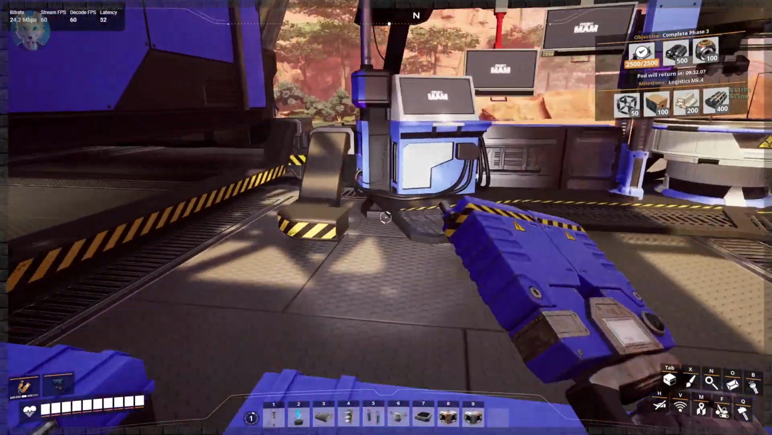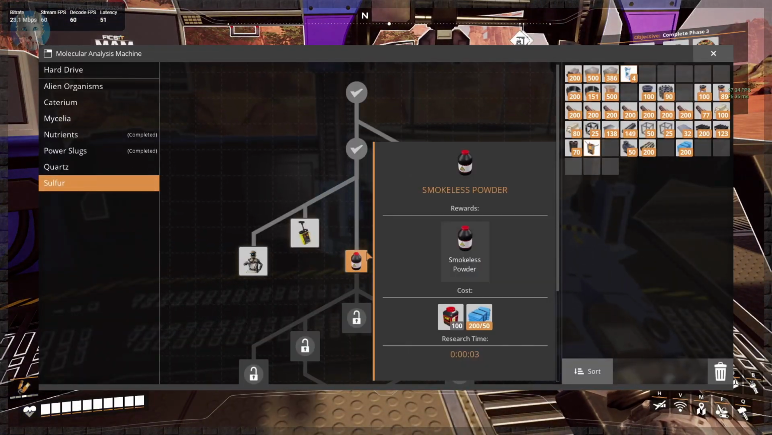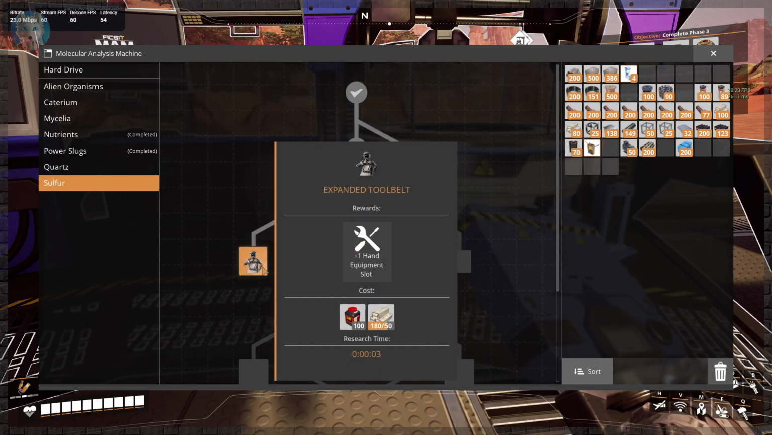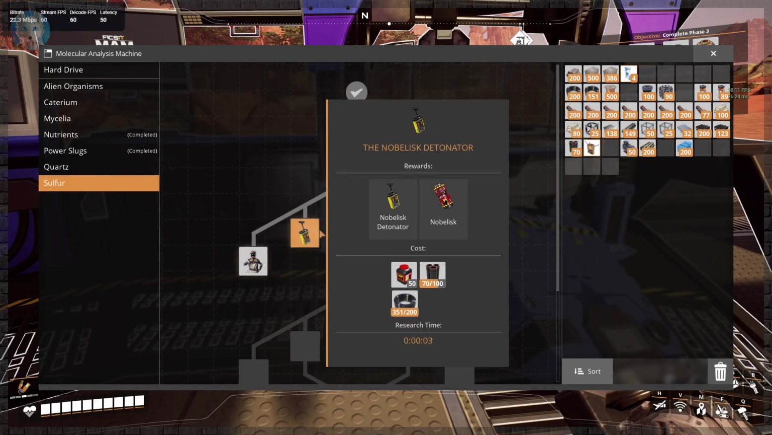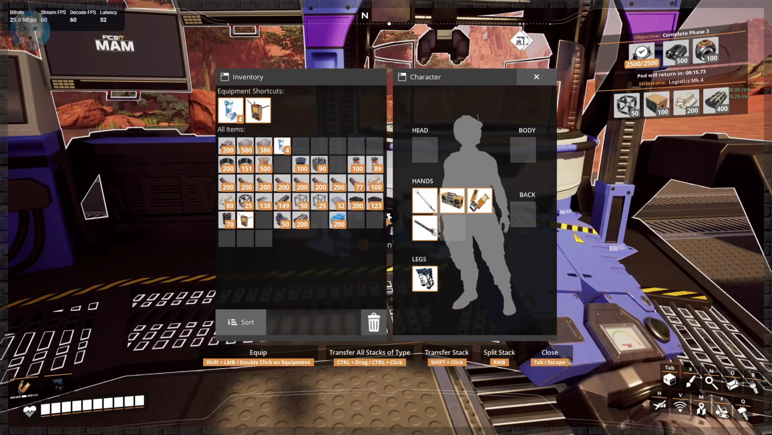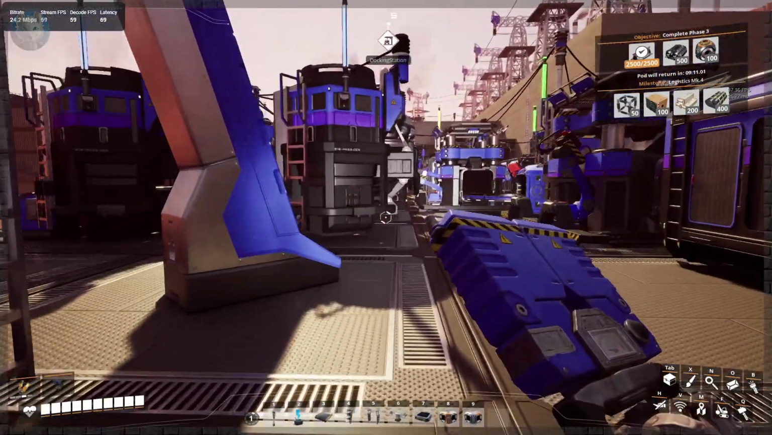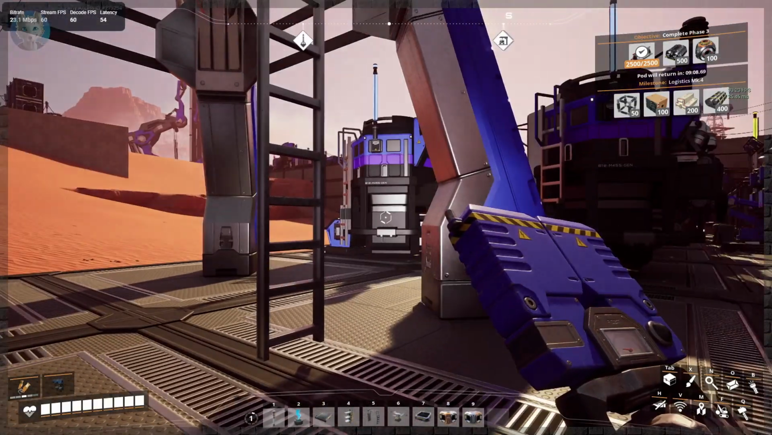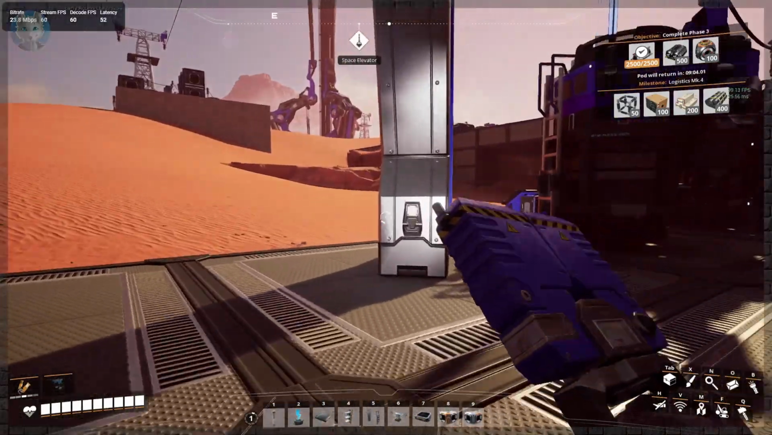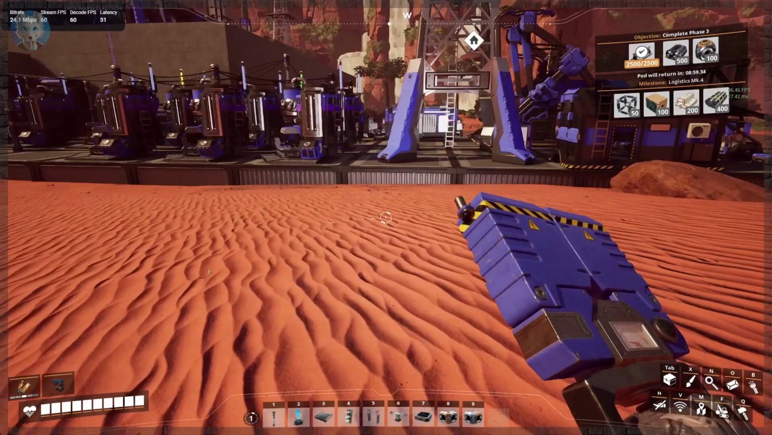Okay, so we're kind of stuck on research for that as well. And then the sulfur. We don't have any sulfur as far as I know. Yeah, so we'll have to wait on that as well. We're getting further though, getting further in the research tree. But yeah, I'm really glad that this setup is working out quite nicely. But I do think we're going to go ahead and have to leave it there for now.